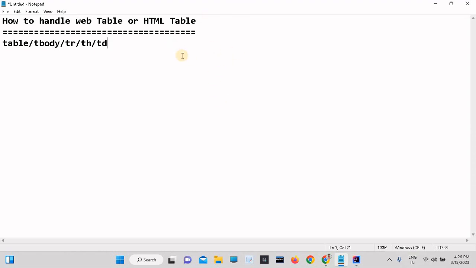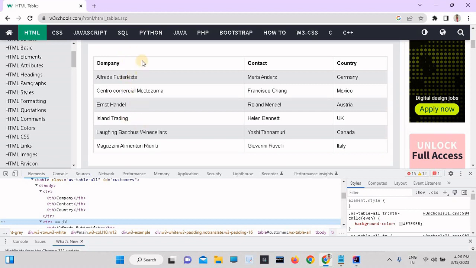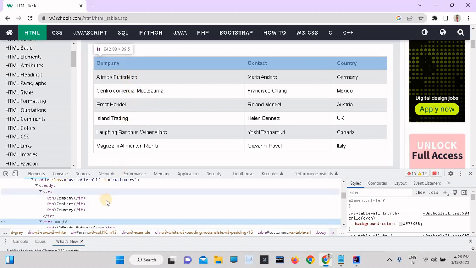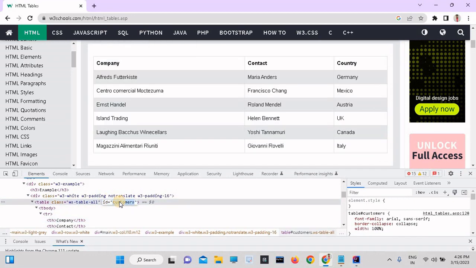Means if you want to find out the web table, first of all you have to store the table XPath in a web element, then move your cursor to tbody, then tr means table row, th means table heading, and td means table data. So how to perform some task? My intention is I want to count how many rows are in this table. So how to do it? See here, we inspect the table and this is the XPath for the table.